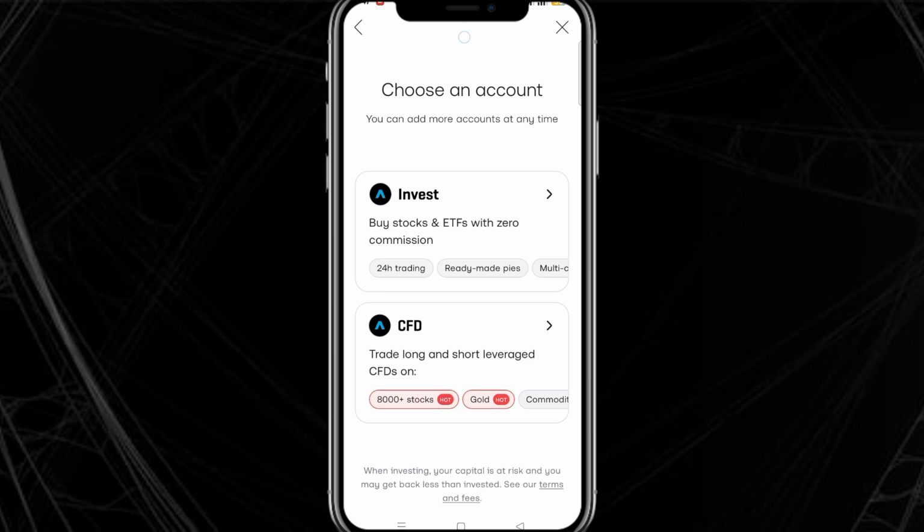Trading 212 offers different account types, such as Invest or CFD. If you're unsure about which type to choose, consider what kind of trading activities you plan to pursue. The Invest account is generally suitable for those interested in long-term investments, while the CFD account is more tailored for active traders looking to leverage their trades.